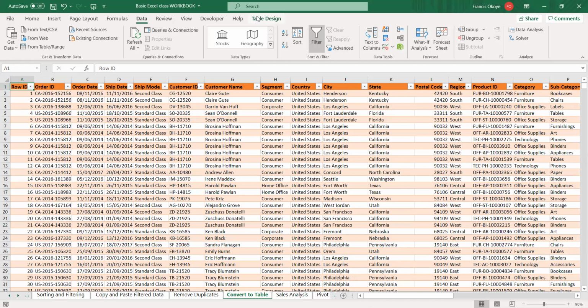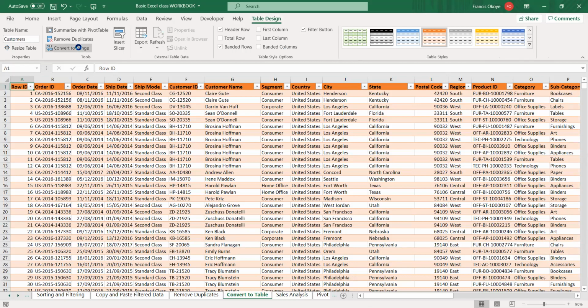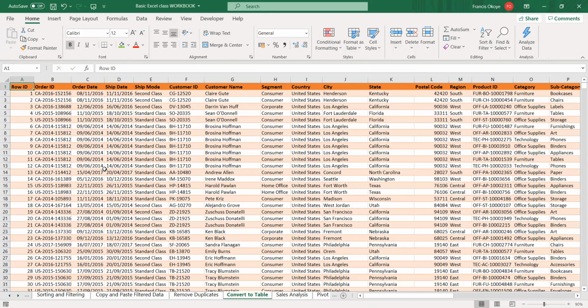All right. So once it is in this form, you are ready for analysis. Now, how do you know if your Excel is in a table form? How will you know if this is an Excel table or not?